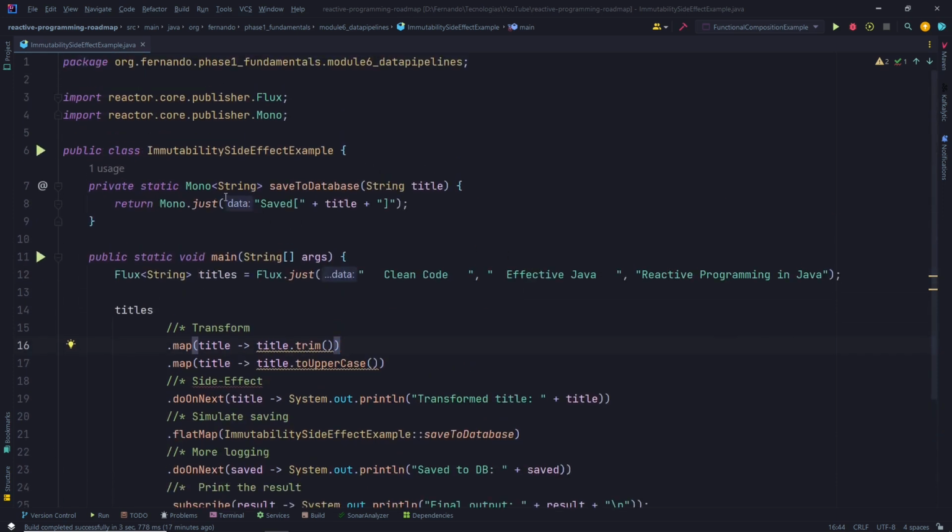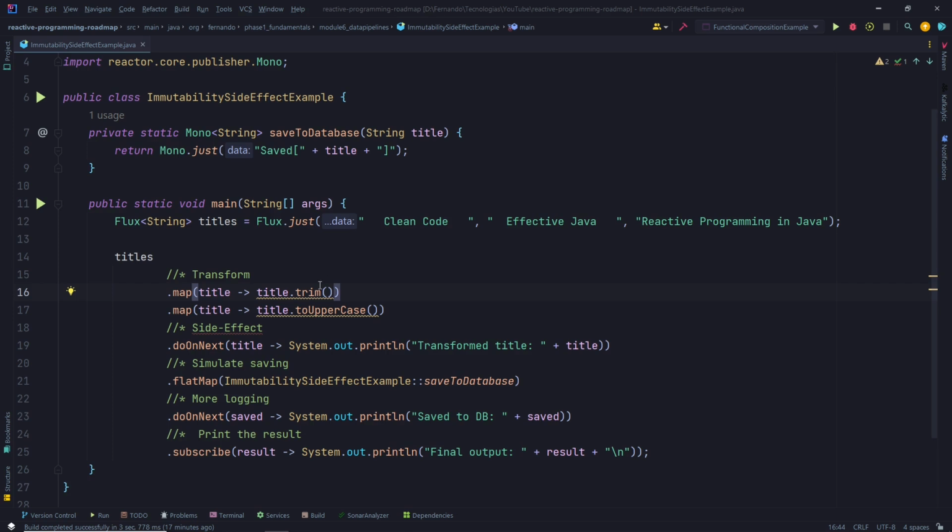Here we have the static method. Here we have our stream. We are using some operators here. Map: we are removing the spaces. We are uppercasing those titles. Then we are using the doOnNext method just to print something. Then we are using flatMap because we are going to return the Mono. Then more logging, and finally we are subscribing, so we are going to print our result.